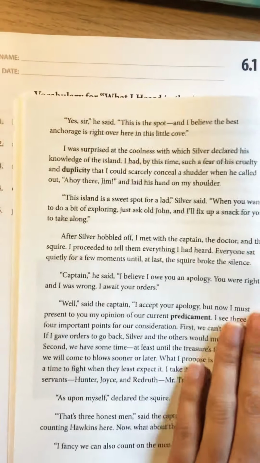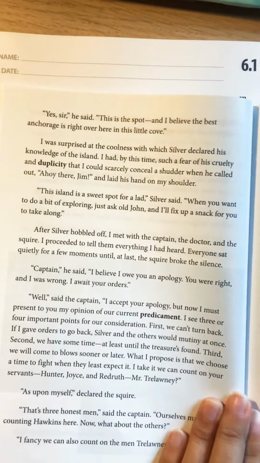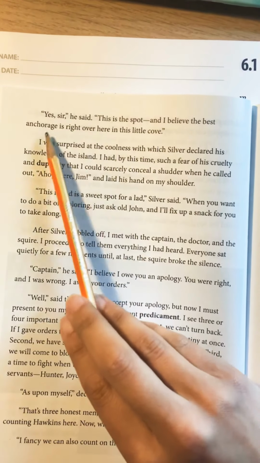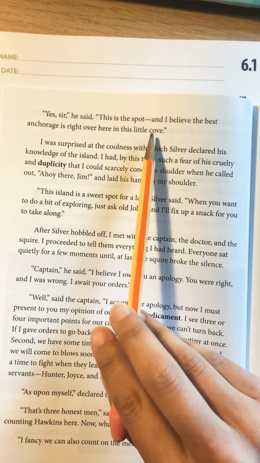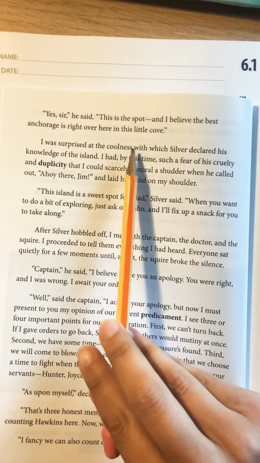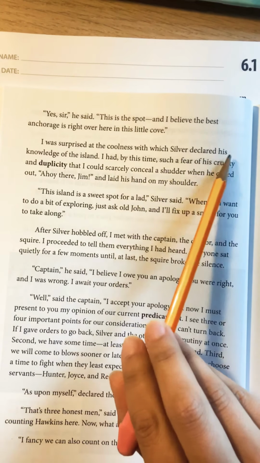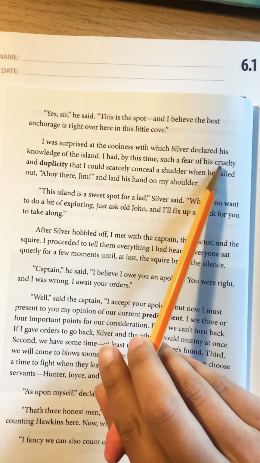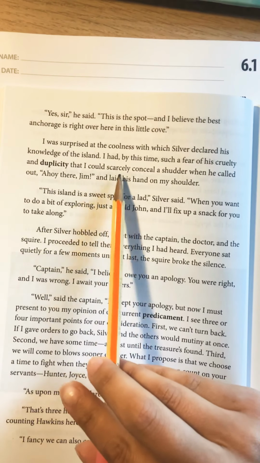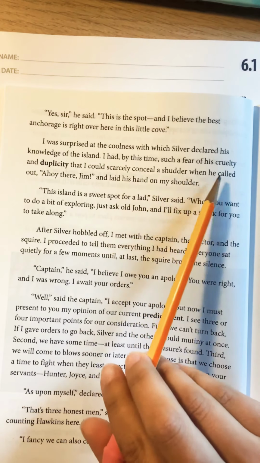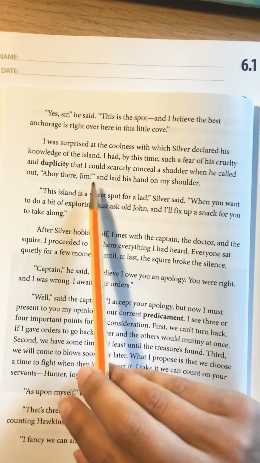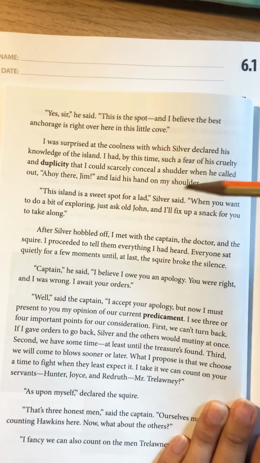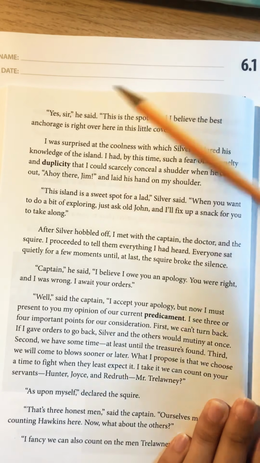Okay, page 40. Yes, sir, he said. This is the spot, and I believe the best anchorage is right over here in this little cove. I was surprised at the coolness with which Silver declared his knowledge of the island. I had by this time such a fear of his cruelty and duplicity that I could scarcely conceal a shudder when he called out, "Ahoy there, Jim," and laid his hand on my shoulder. So Silver's acting really cool, and Jim is terrified of him.